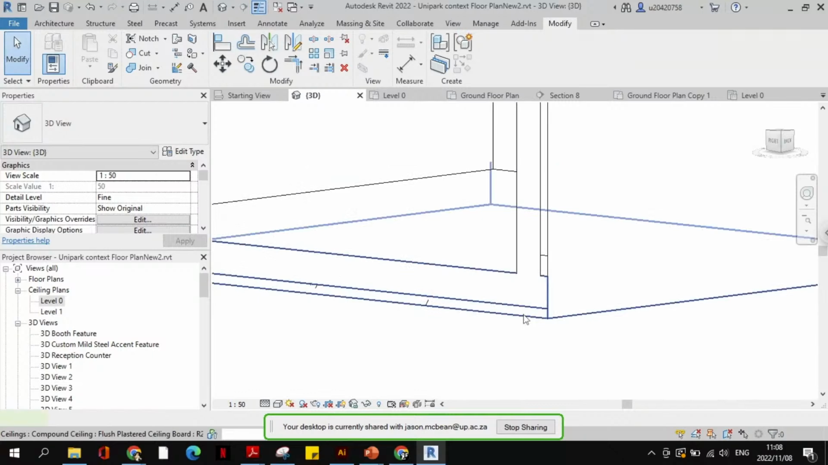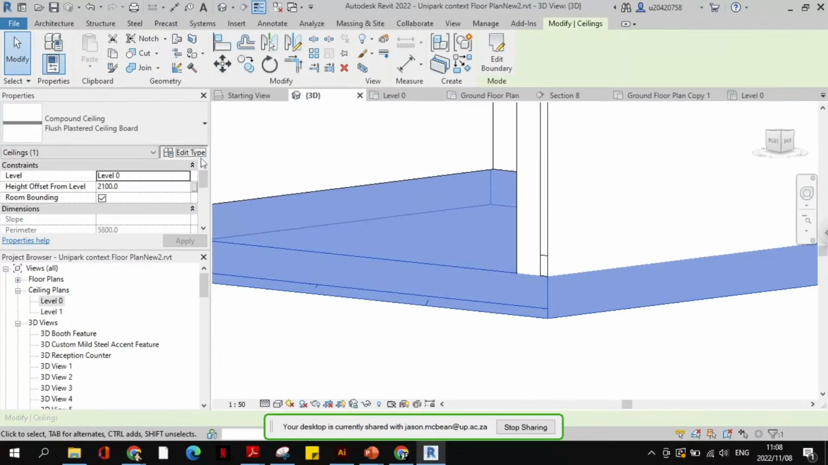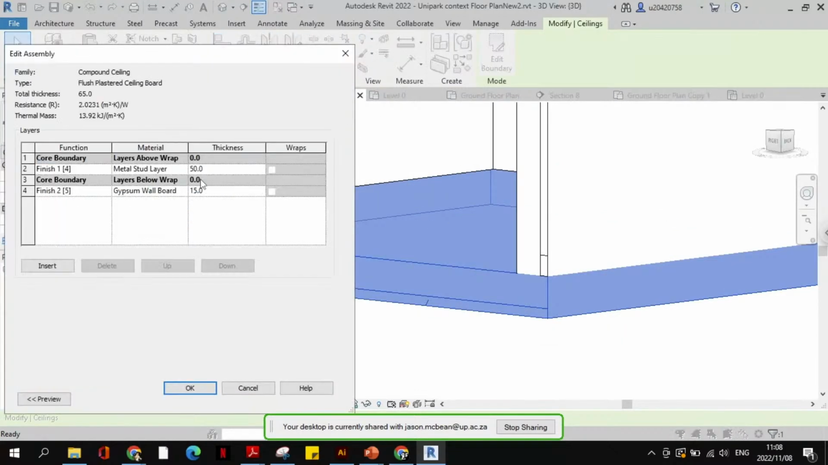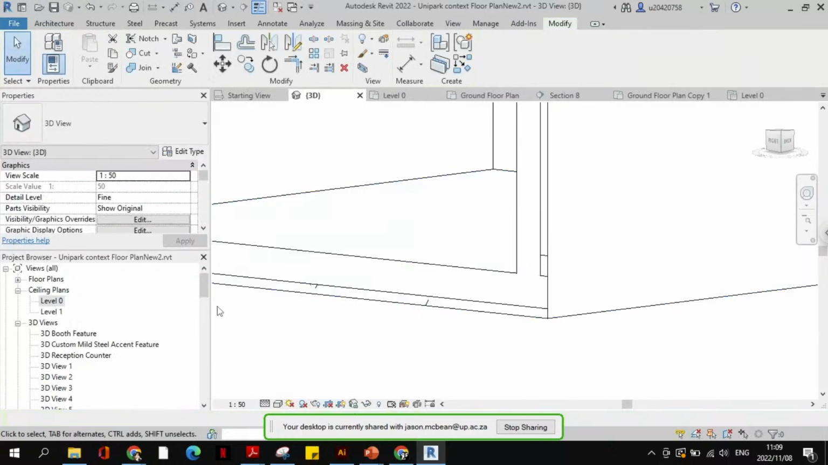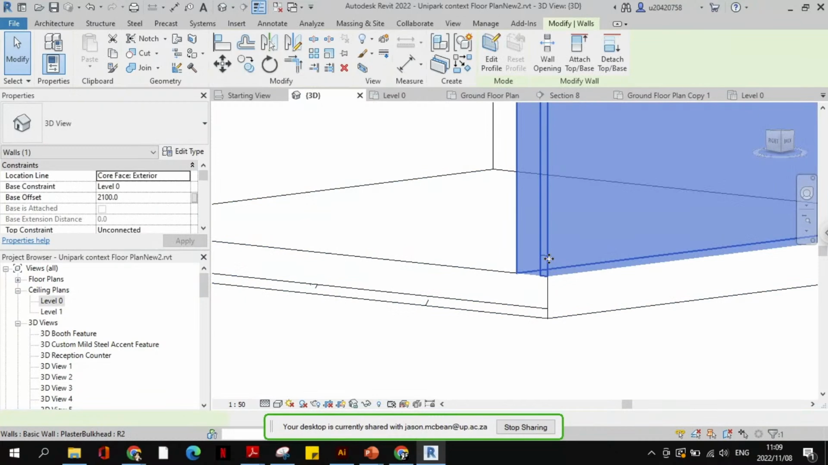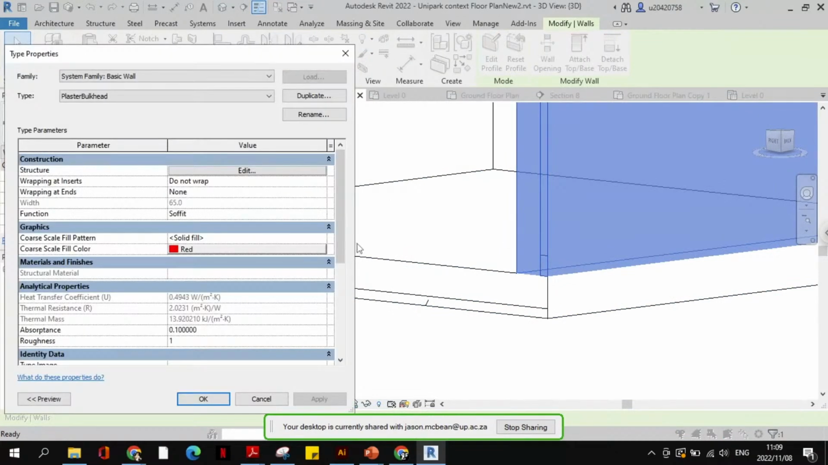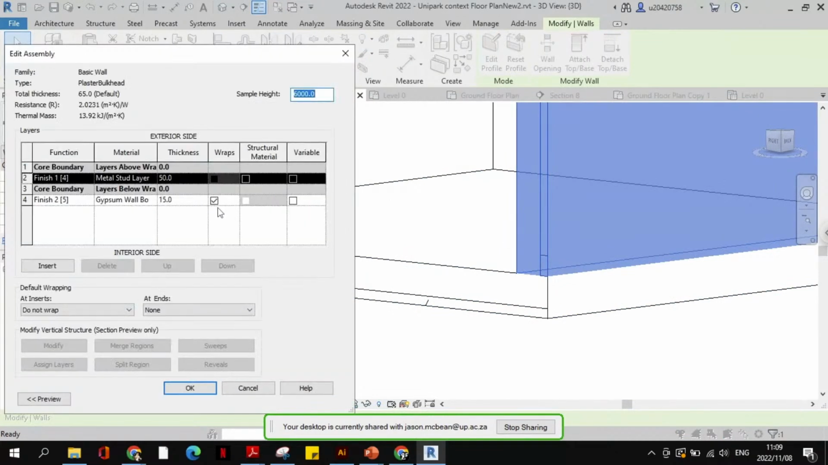But maybe I've got the structure incorrect. Let me just check edit type, because the structure should join with structure edit. So the gypsum wall board is 2.5 and the stud layer was that. But I'll show you in section, you can edit the way these things join. Okay, so if you're cutting a section through it, edit, let me just check here, switch wrapping off. Yeah, that is correct.